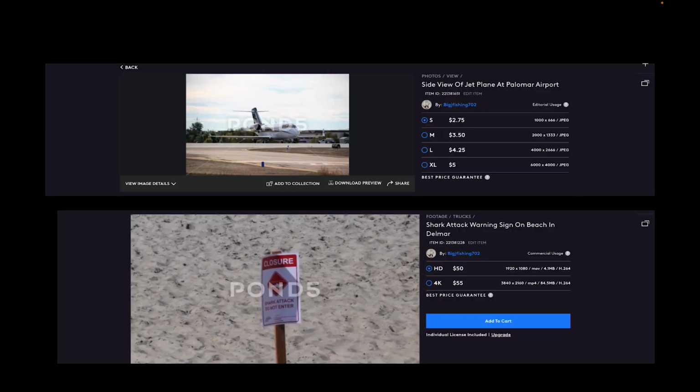So this is what it would look like if you were from the buyer's side. Up here we have a plane at Palomar Airport. This is the minimum you can sell your photo for. So it's $5. And of course, for a smaller file, the price gets lower. Down here is a video. This was, I think, about 5 seconds. It was from a shark attack warning sign back in Del Mar a couple weeks ago.